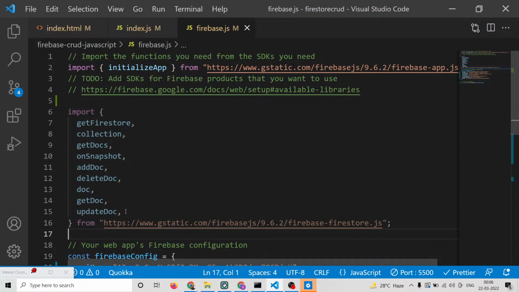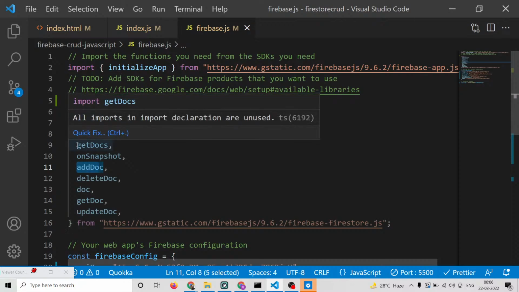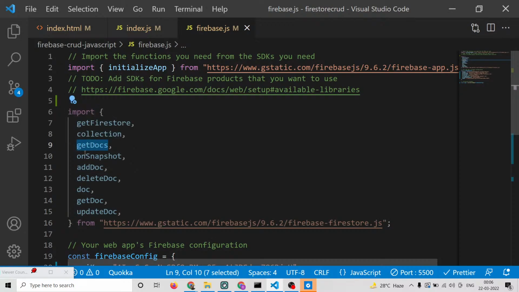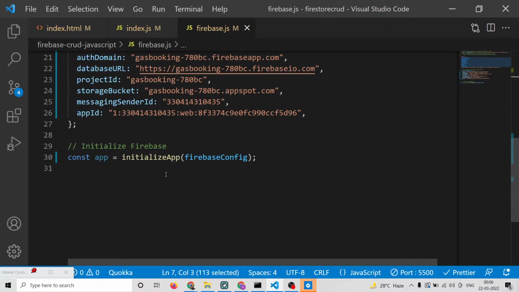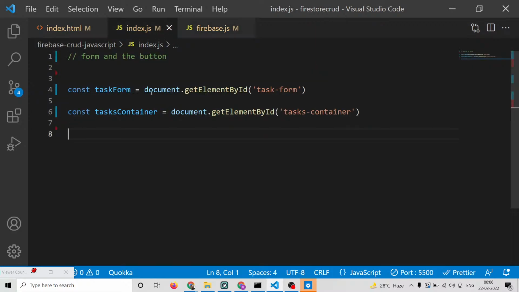We are including it. And inside this library, these are all the methods which let you delete a document, add a document, get all the documents in a collection, or this is the collection method. So this is get Firestore. These are all the methods related to the Firebase real-time database. So after doing this, guys, we can now include this file inside our index.js.